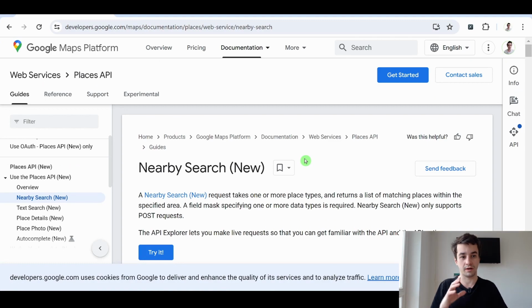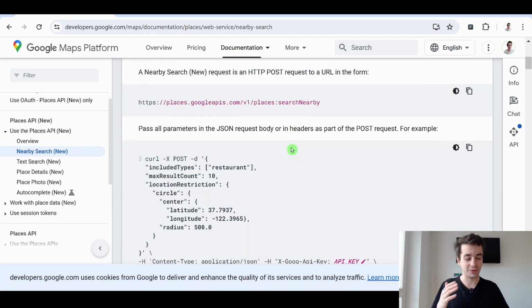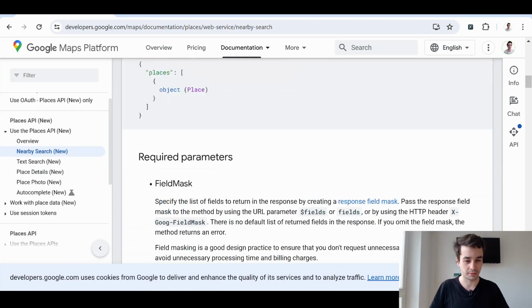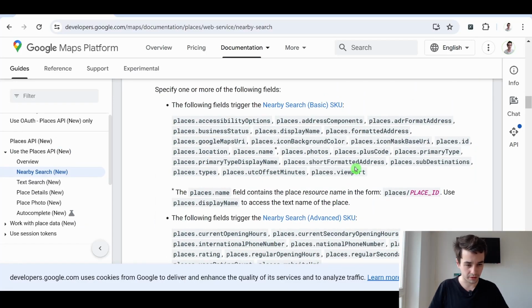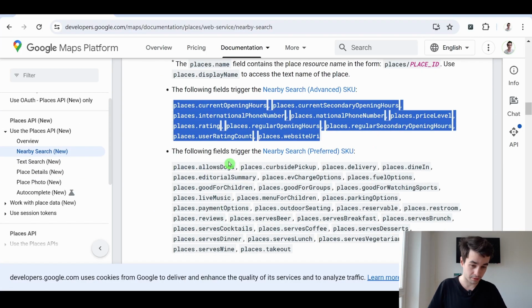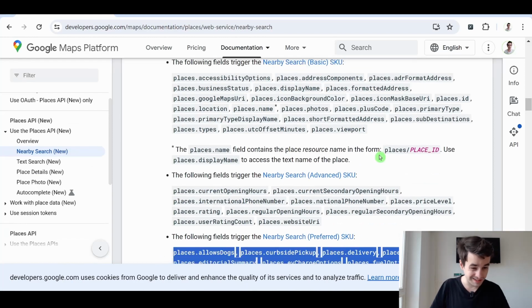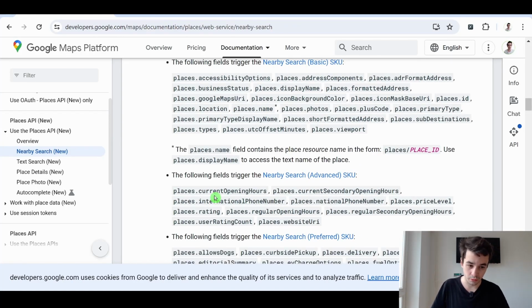To be aware of the data fields we can use, we still have to take a look at the documentation. We've got 3 parts: first part, second part, and third part. For example, if we want to retrieve the phone number, we type places.national phone number.